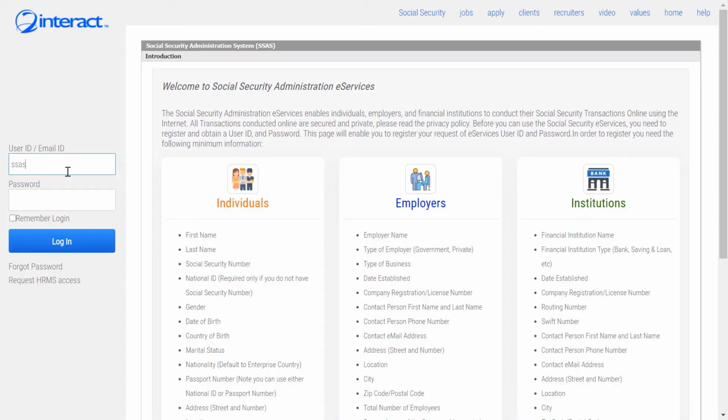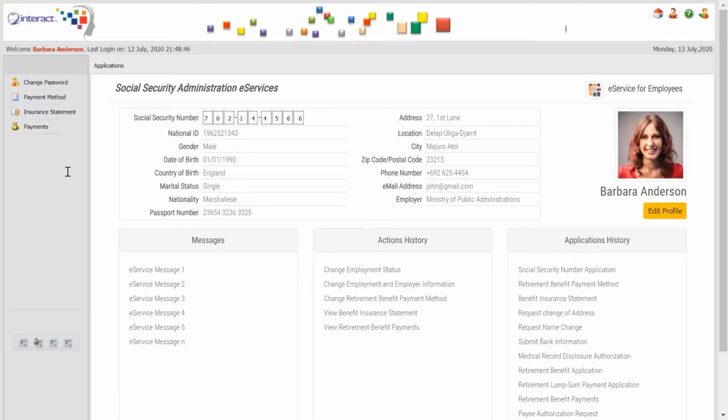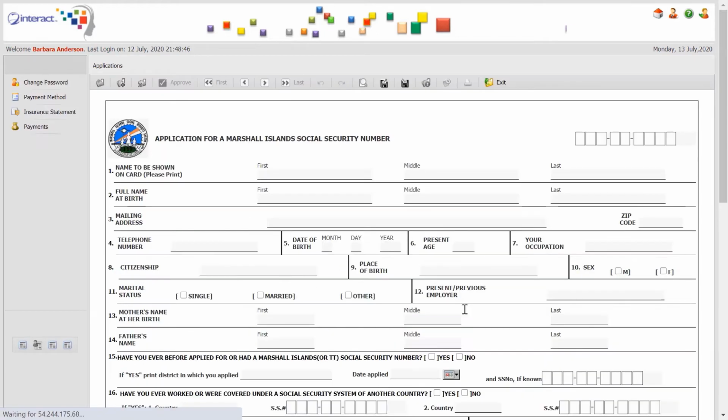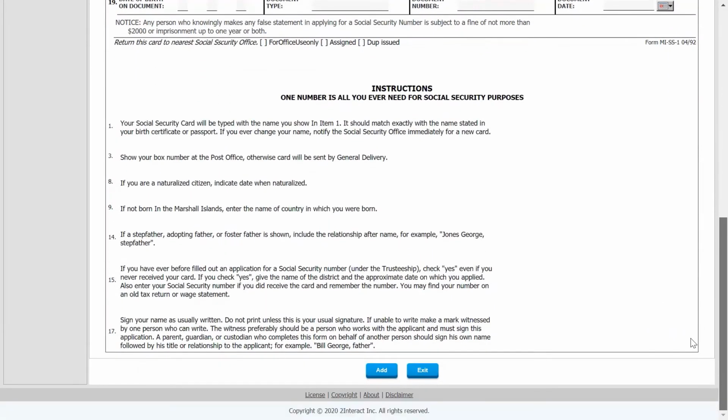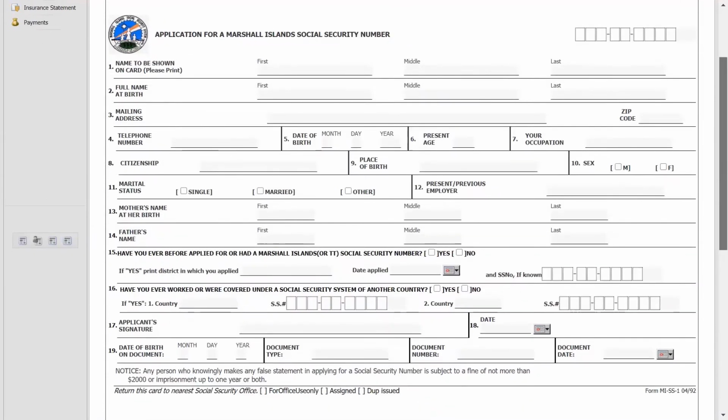Let's start with the application forms for a Social Security number or an employer identification number. To access the Social Security number application form, I'll log in as an individual who has already been registered, and I select the application form. Here I get a Marshall Islands specific form that allows me to submit all of my information online. The instructions for the form are shown at the bottom, but we can also have them pop up for you prior to accessing the form itself.